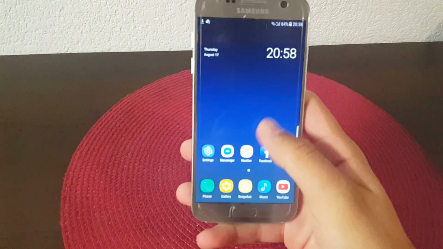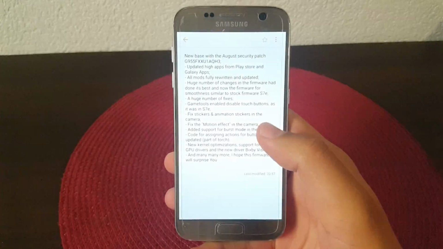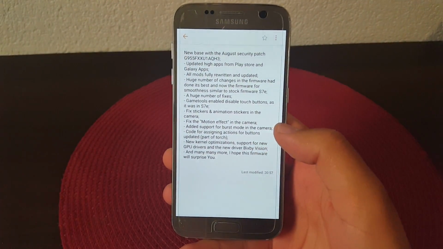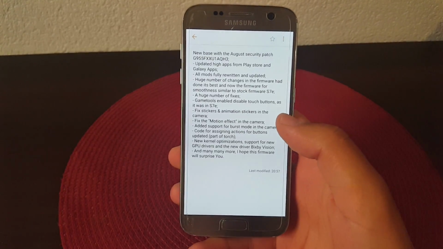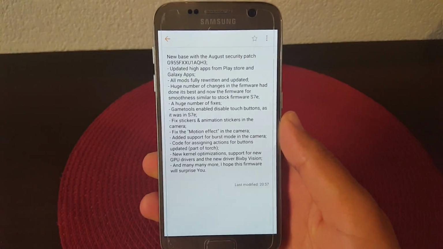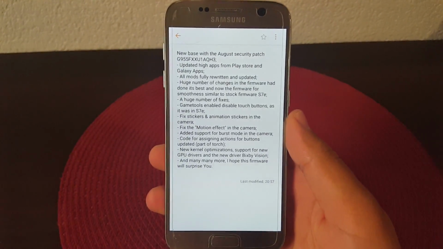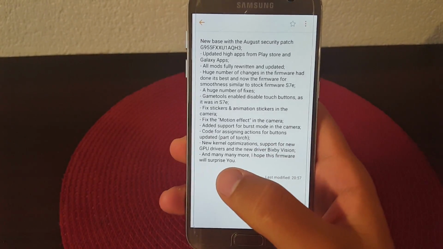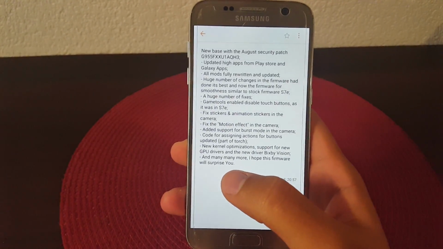So today we're going to take a look at Tamerlan's ROM version 5. This is the latest version, which was released just an hour ago, I think. So this is its Changelog. This is the best ROM right now, even though I've used it for maybe half an hour.